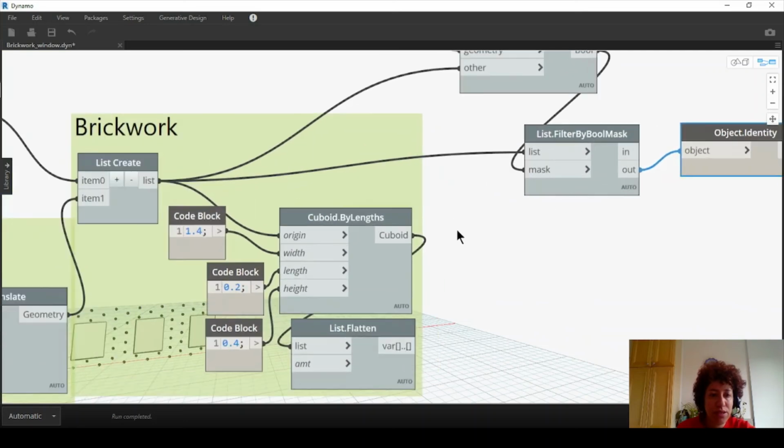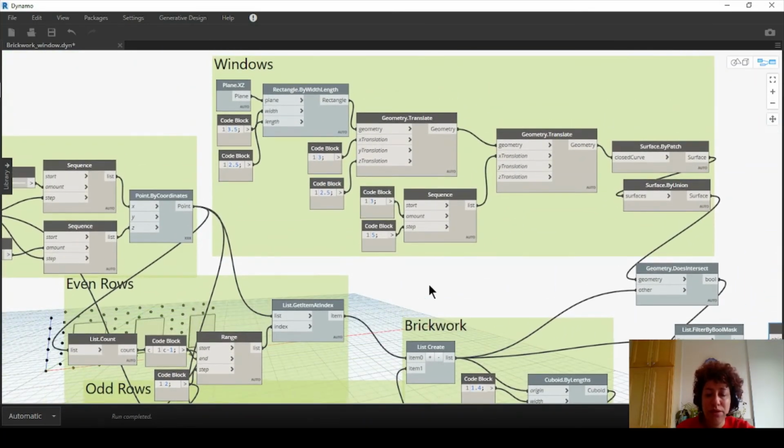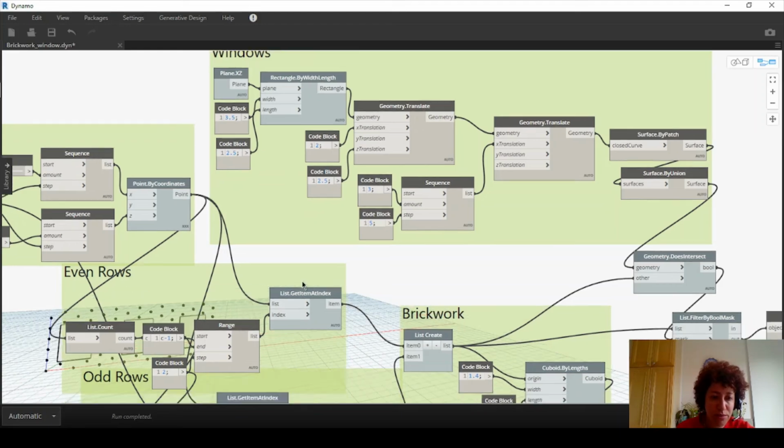I just want to make sure that the location of the windows is reasonable. How about I change this X translation a little bit so they are all inside the wall. Now it all looks better.